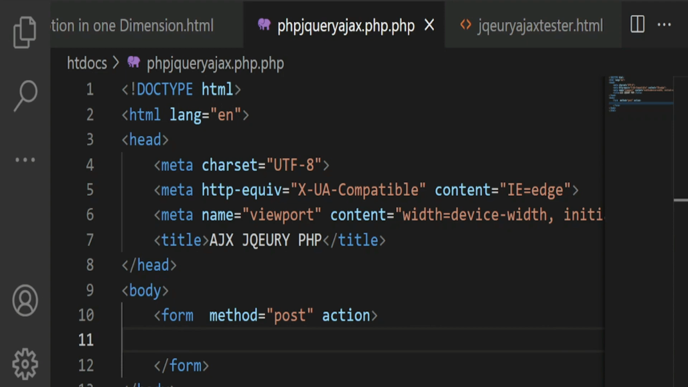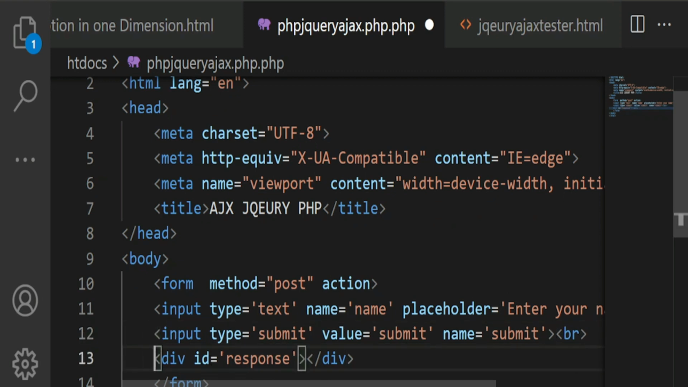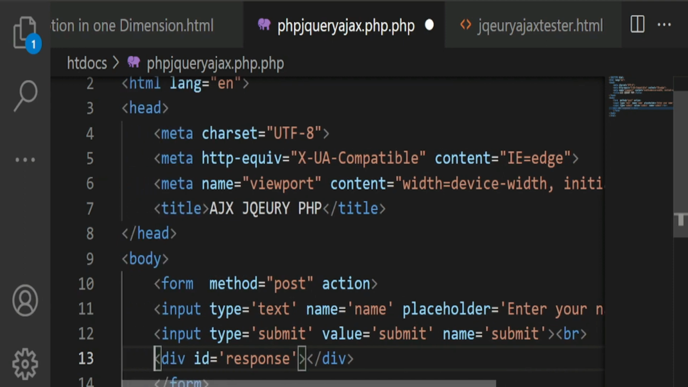Alright, so to save time, I'm just going to copy this because it's from one of my examples. Here's the input field. You can enter your name, and this is the placeholder, and then we have a submit button, and we have a div box with the ID response.